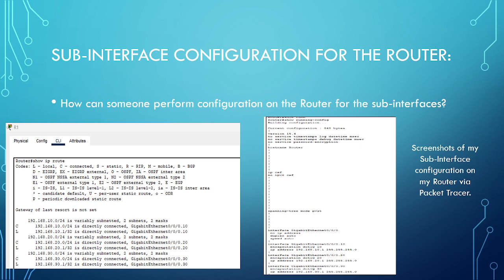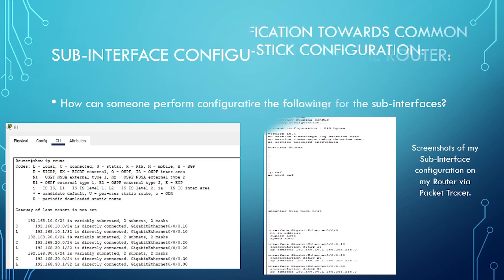Sub-interface configuration for the router. How could someone perform configuration on the router for the sub-interfaces? Configuring sub-interfaces on the router for a router on a stick configuration can involve creating the sub-interfaces for each VLAN that the router will connect to and assigning the IP addresses and subnet masks to each of the sub-interfaces. As you can see here, once again, more screenshots of what I have from my Packet Tracer for the router on a stick that I created. You can see how I have verified my configuration of each sub-interface on my router for the router on a stick.